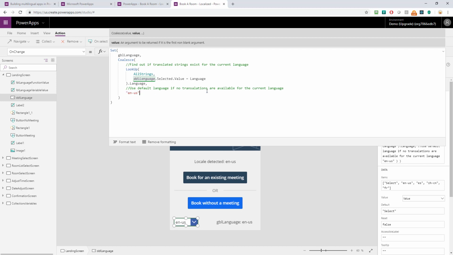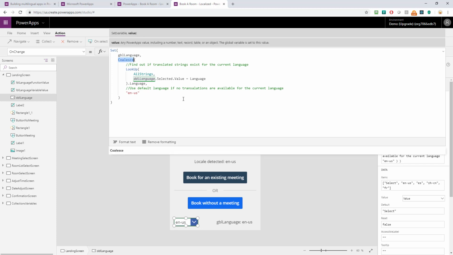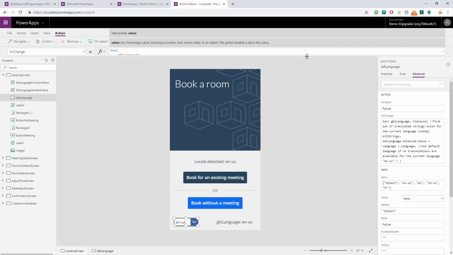If we didn't do that, and we dropped the coalesce function, then it would just return nothing and everything in the Power App would be blank. So we don't want that to happen. So let's take a look at that all strings collection before I show you how I take the values out of it and actually apply them to labels in the user interface.